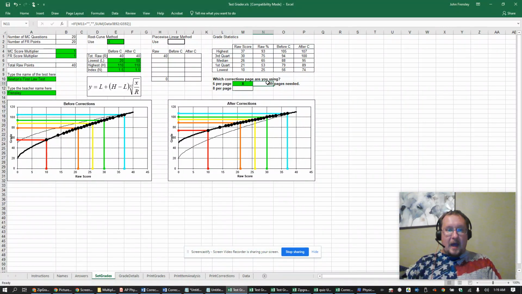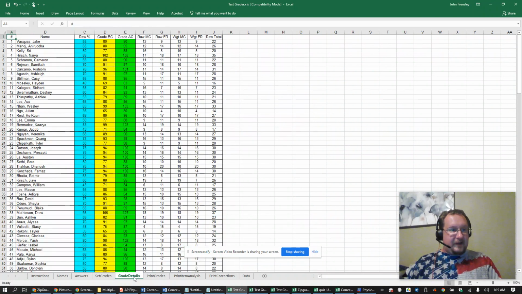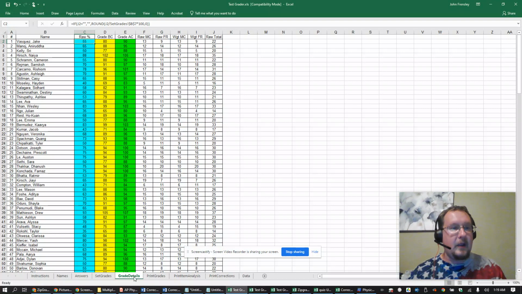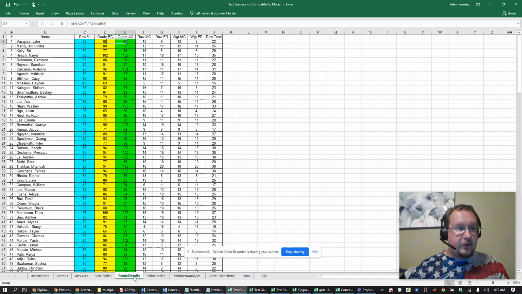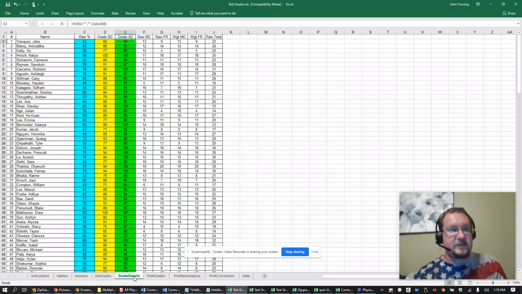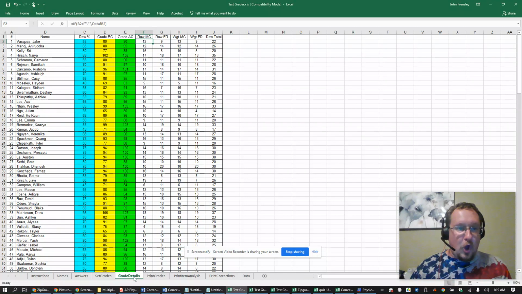Okay, so I need to copy 209 pages. If more students take the test, that'll go up, so maybe I copy 220 or something like that, right? Okay, all good. So then you go to what's called grade details. This is the raw percentage that each student got. This is their before and after curve corrections grades, before corrections, after corrections, and then their raw multiple choice and free response.